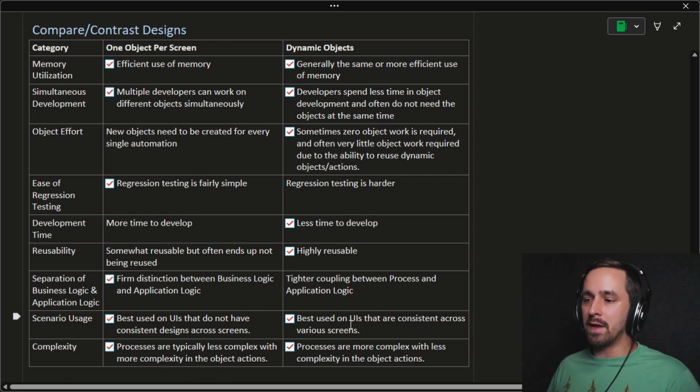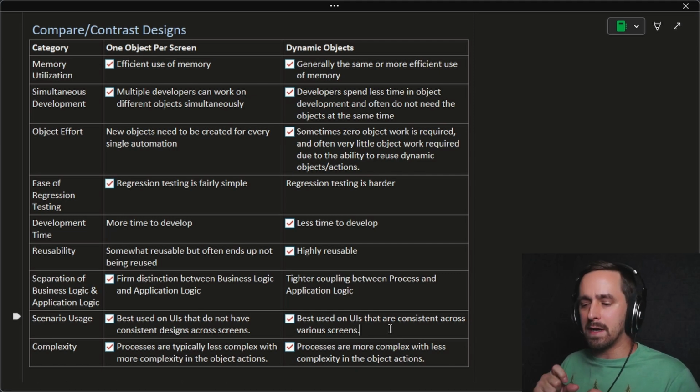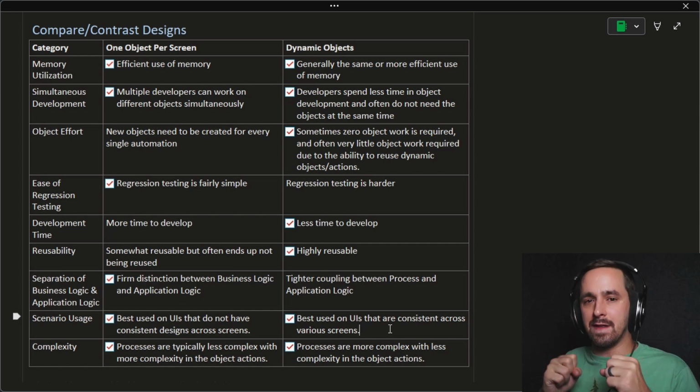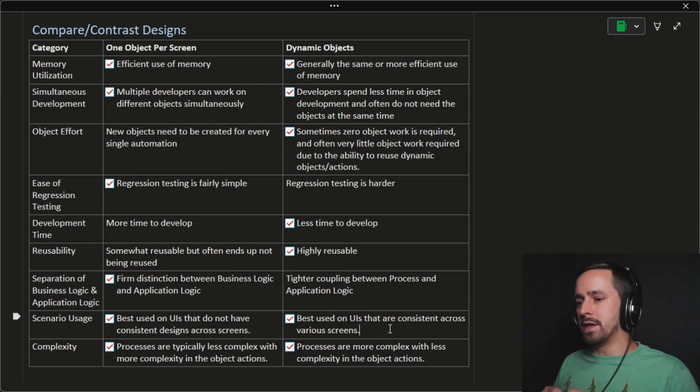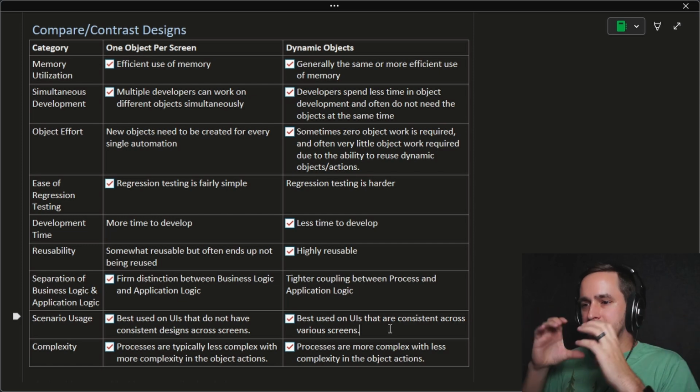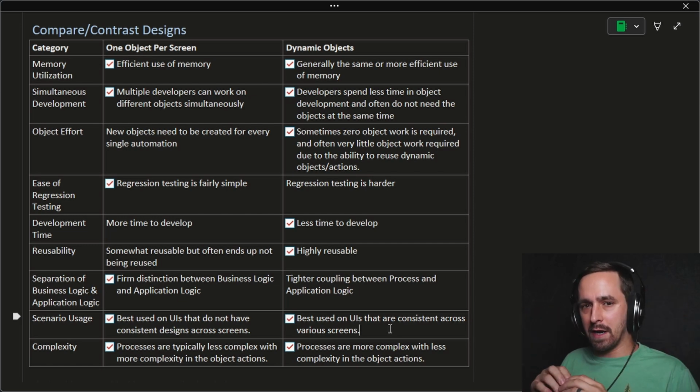until you discover a reason to go a different way. On the other hand, dynamic objects, while they're not great for UIs that are inconsistent across screens, and I don't mean just the layout. I'm talking like, say, this label and this text field in one screen, the text field is nested inside the label. But in another screen, the label is super far away in the HTML from the text field. And you don't have any solid way to successfully make a single action that can handle both of those scenarios. That's a time where the dynamic object wouldn't do well.